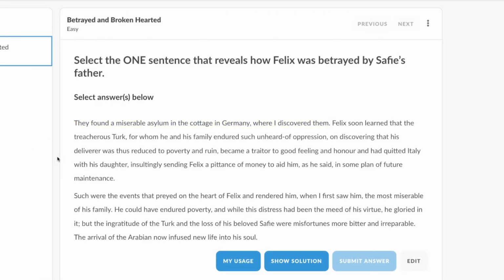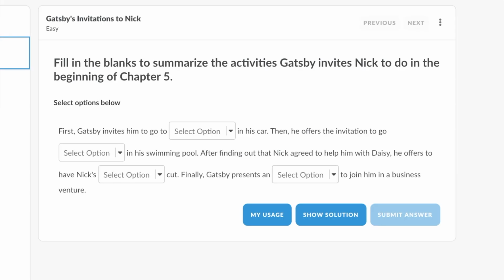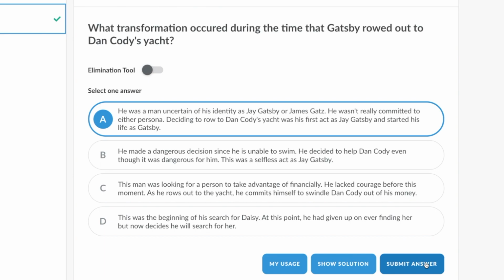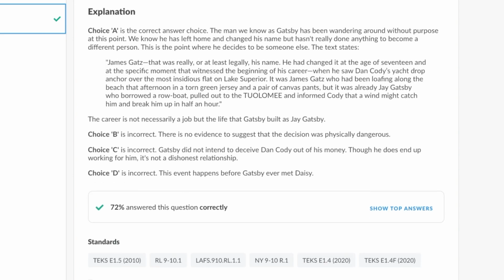Text select questions ask students to select the best evidence or supporting details to prove a claim. Fill-in-the-blank questions measure students' recall and reading comprehension. Students fill in the blank with the correct character or plot point to test both comprehension and retention. Each question features a thorough, detailed explanation so students can build their understanding.